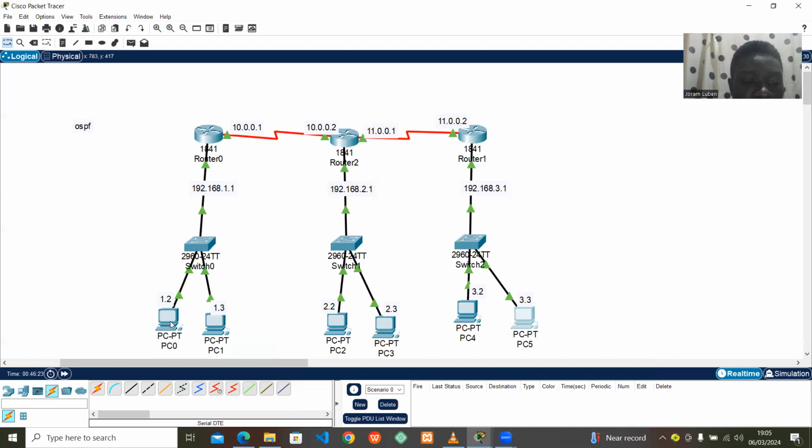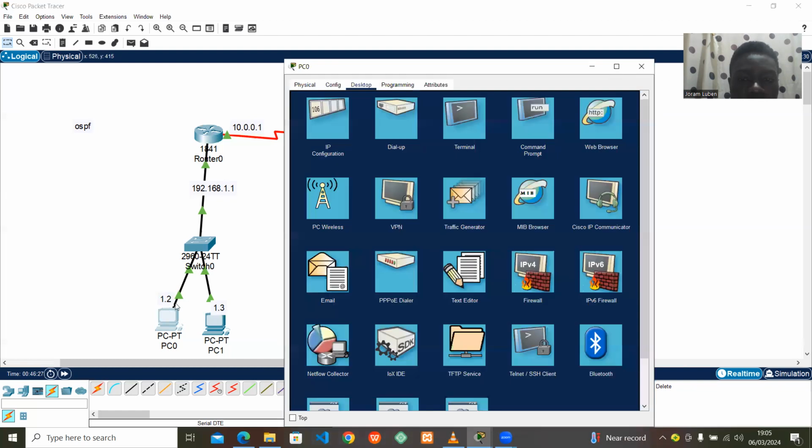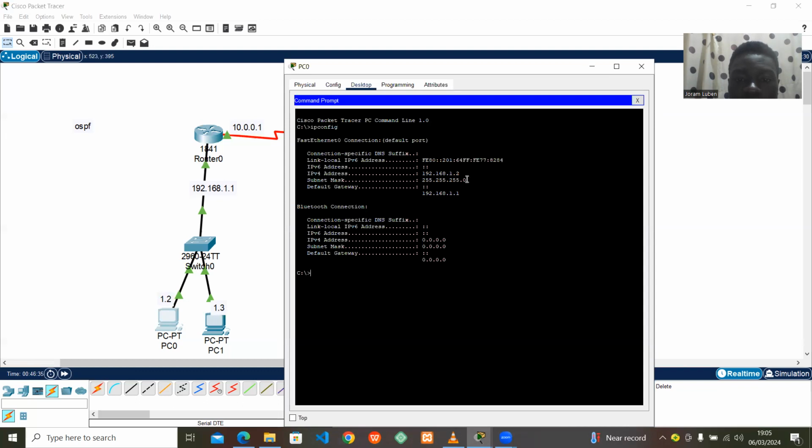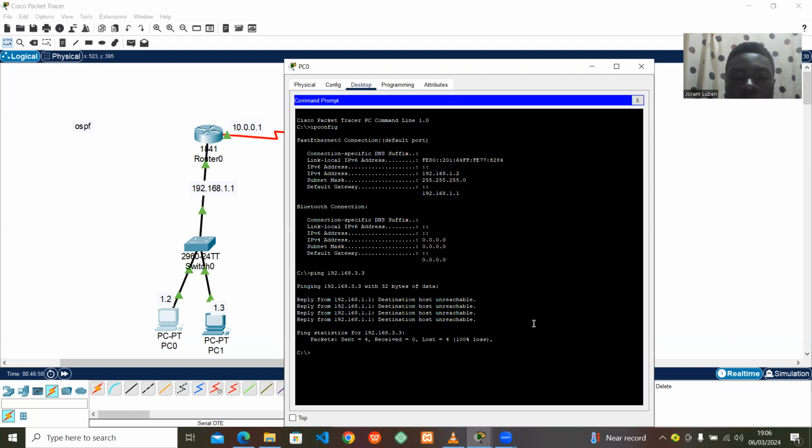Right now, when I click on this PC, I go to the command prompt for this PC. When I type ipconfig, I'm able to see my IP address, and I want to see if I can ping some IP address like 1.2.1.6.3.3. When I press enter, it's coming, coming, coming. So you are seeing that we are able to communicate with another PC from a different network.